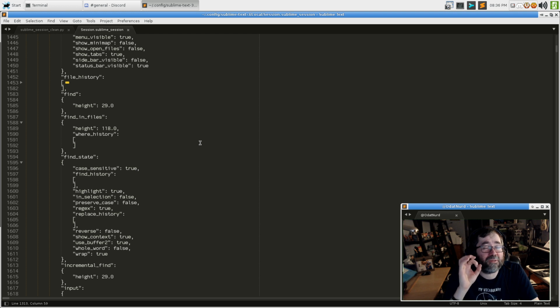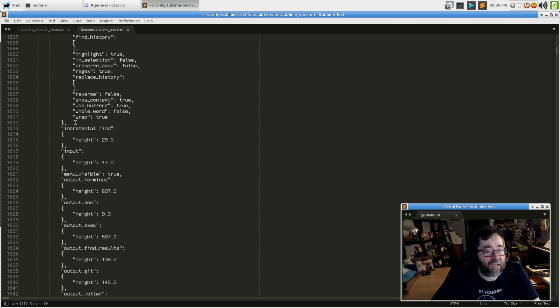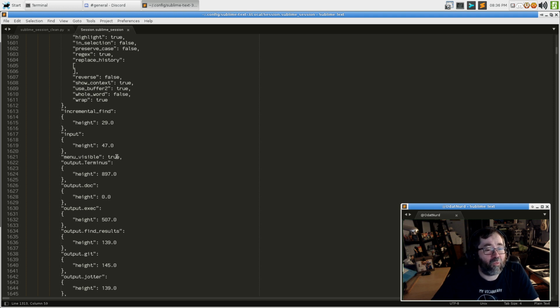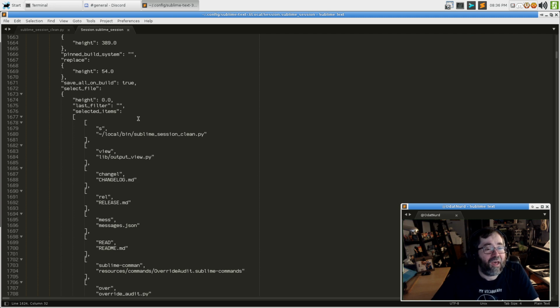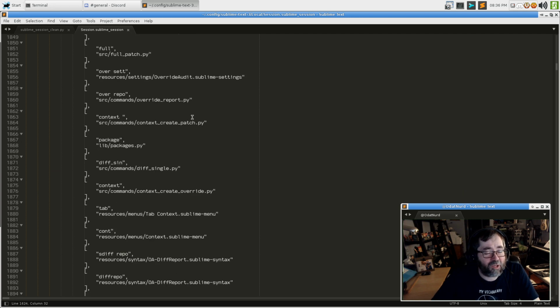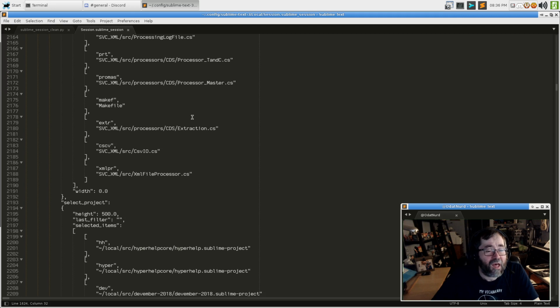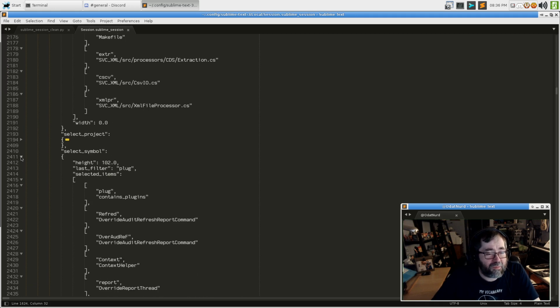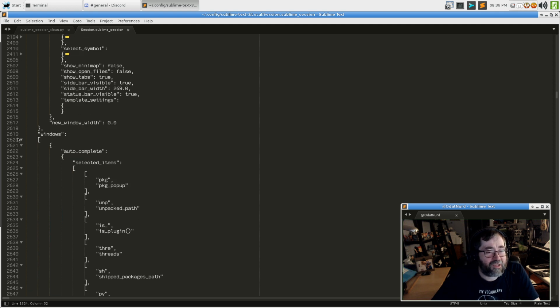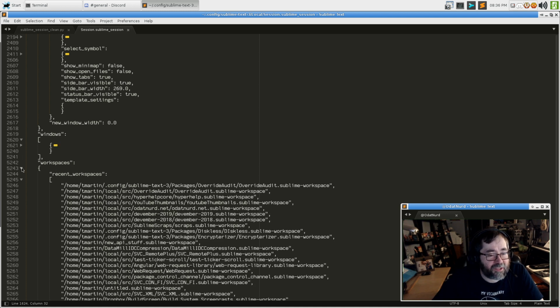Hot exit only stops it from storing other things in here, like the height of the incremental find panel, whether the menu is visible, and the height of output panels and all that stuff. These sorts of things would all still be in here. But one of the other things that will appear in here, if we were to look down far enough, is a list of all the windows that existed at the point where Sublime was quit. So we can see the list of workspaces and recent workspaces in there.